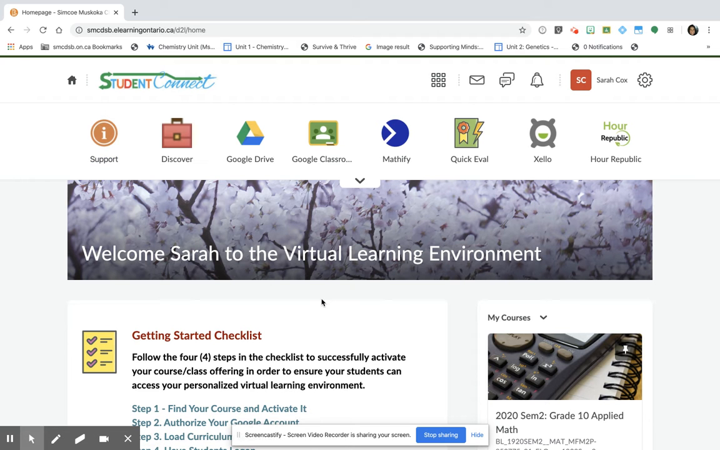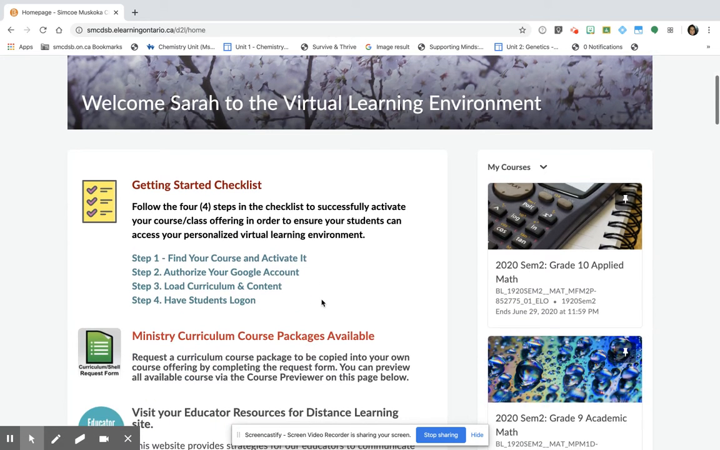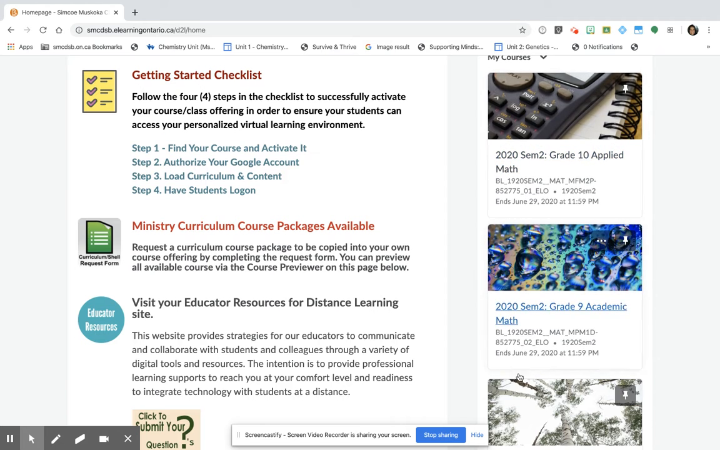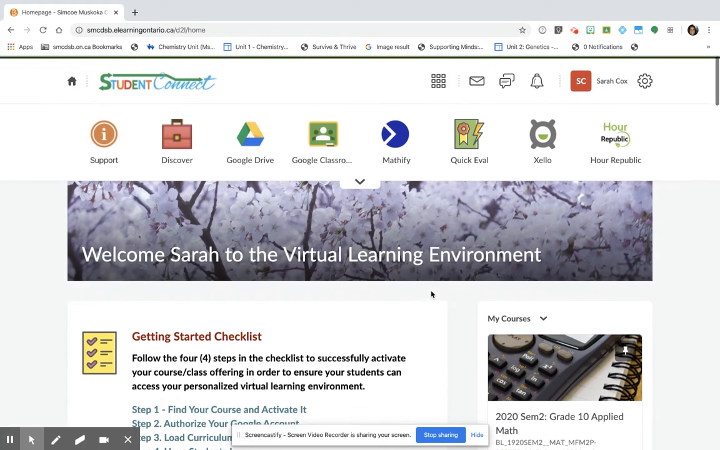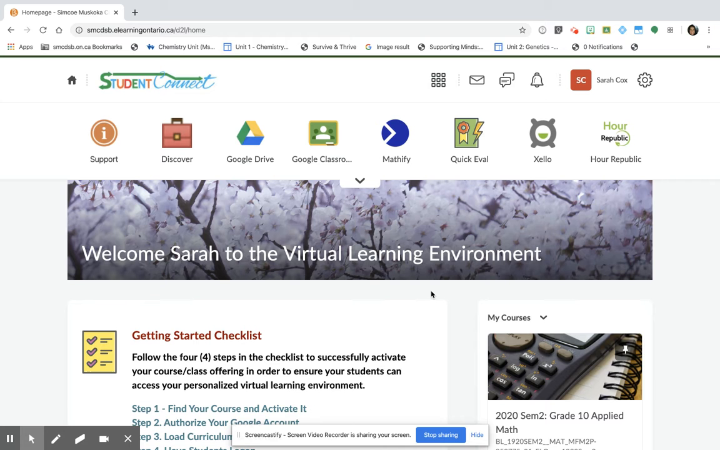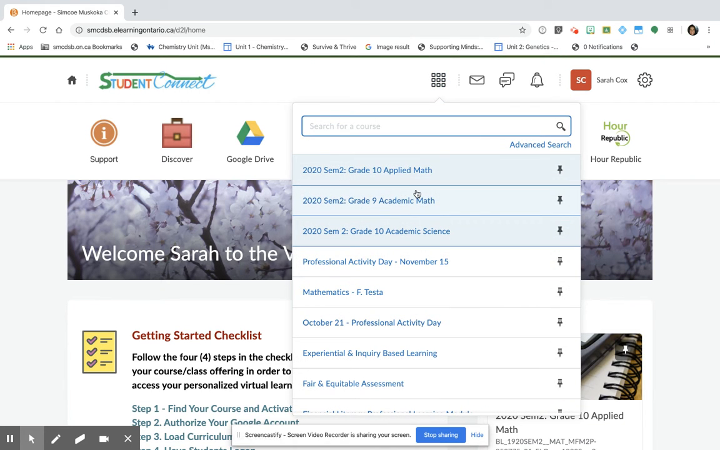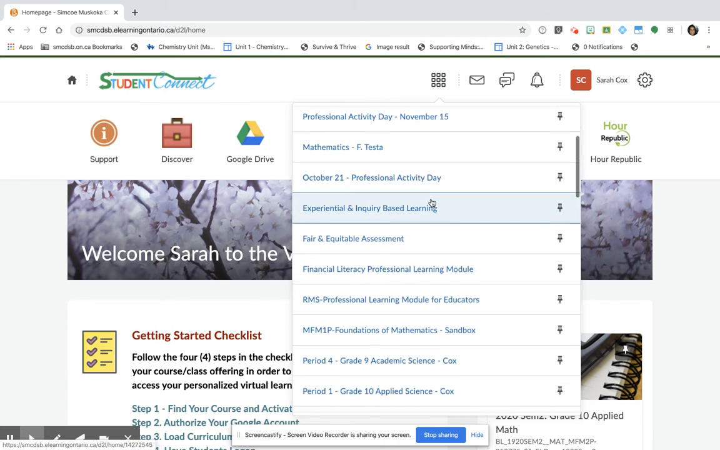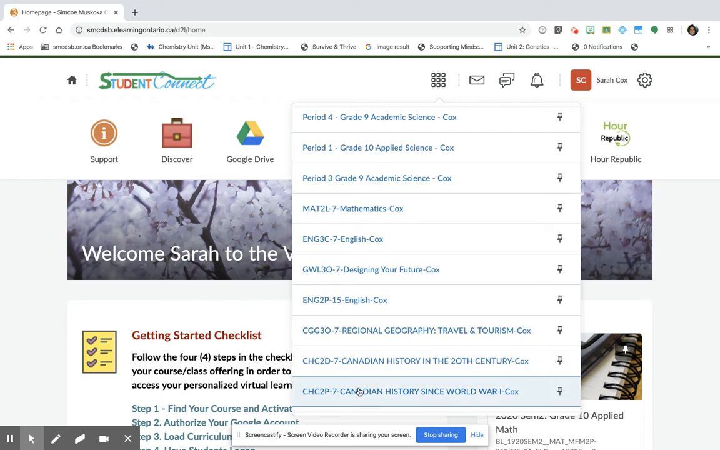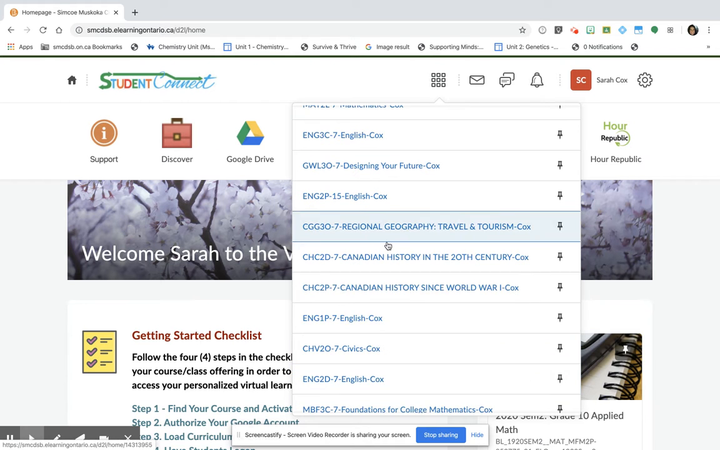You can get into your course two ways. So the first way is to scroll down and you should be able to see them on the right-hand side here. The second way, and you might not be able to see those because maybe you haven't pinned them yet, that's okay. You're going to click on the waffle and you're going to find your courses. And remember in that overview video, I taught you how to rename these so that they don't look like this. Okay, so this is not good.